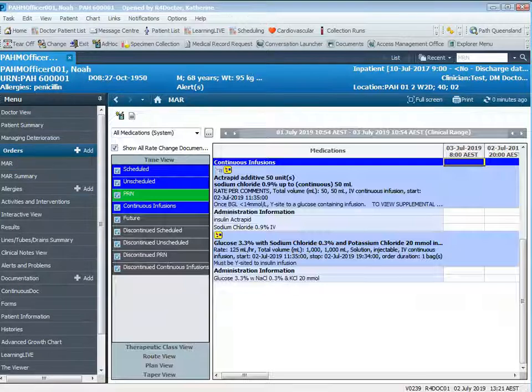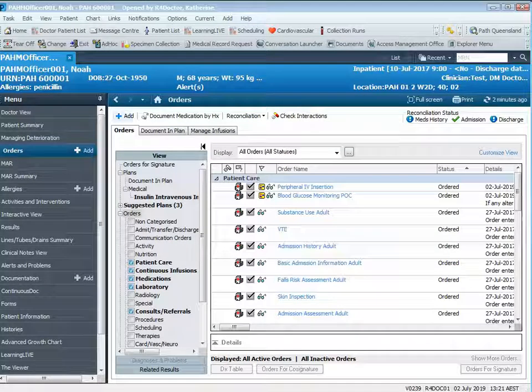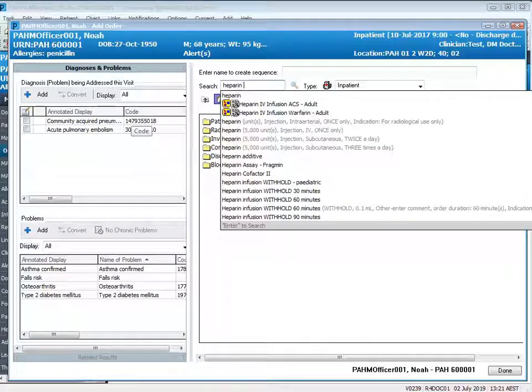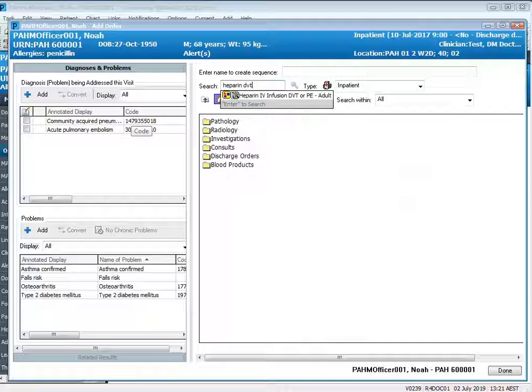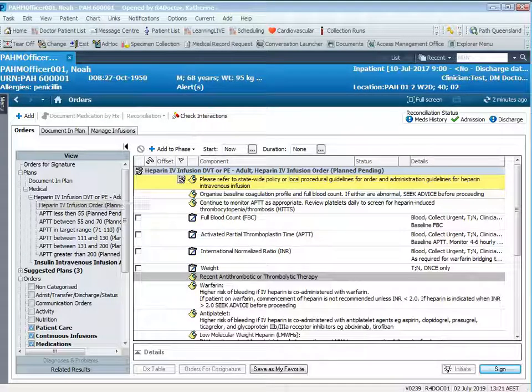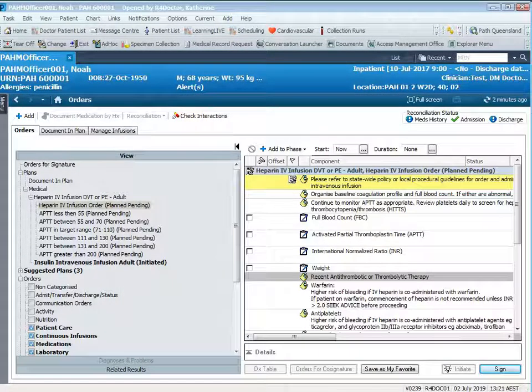order screen and I will order a heparin infusion power plan. There are multiple power plans available depending on the treatment that you're delivering for your patient. For this demonstration, I'll be choosing the Heparin IV Infusion DVT or PE Adult Power Plan. This is a multi-phase power plan. To the left of the screen here, we can see that we have the Heparin IV Infusion order phase. This is what will be demonstrated in this video.